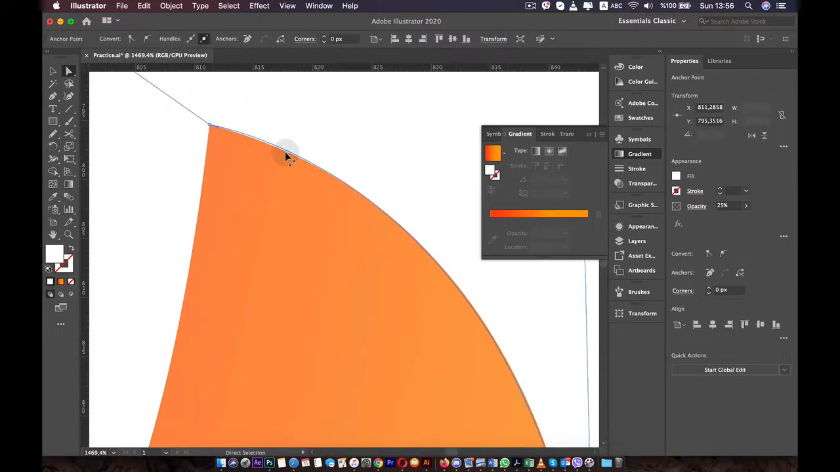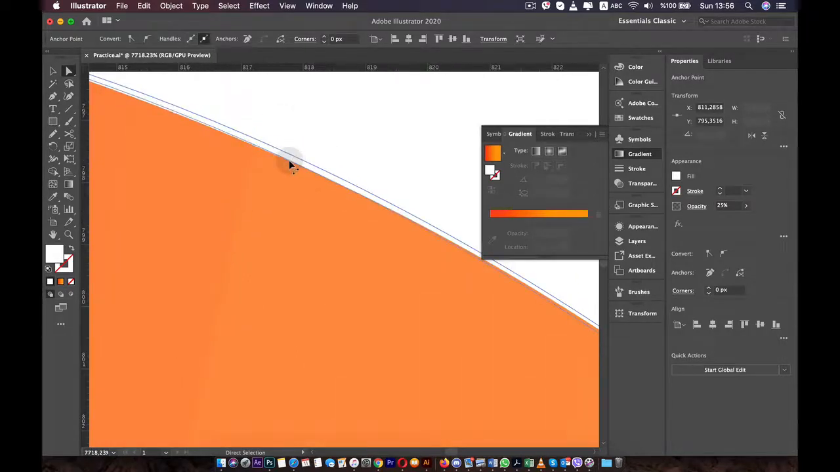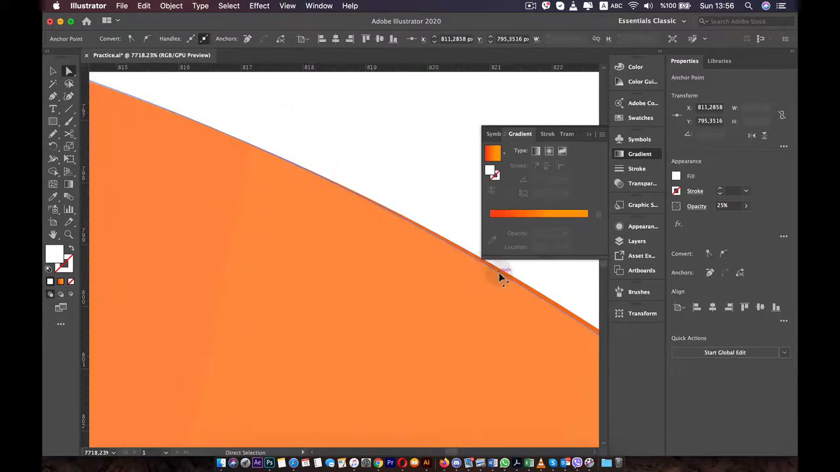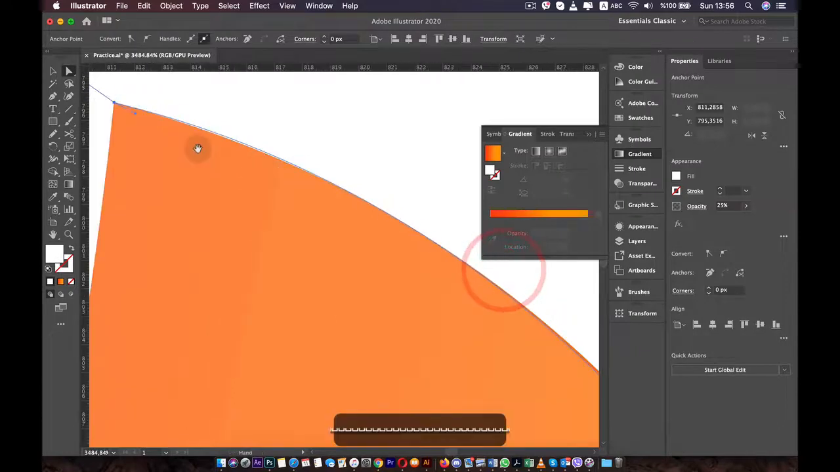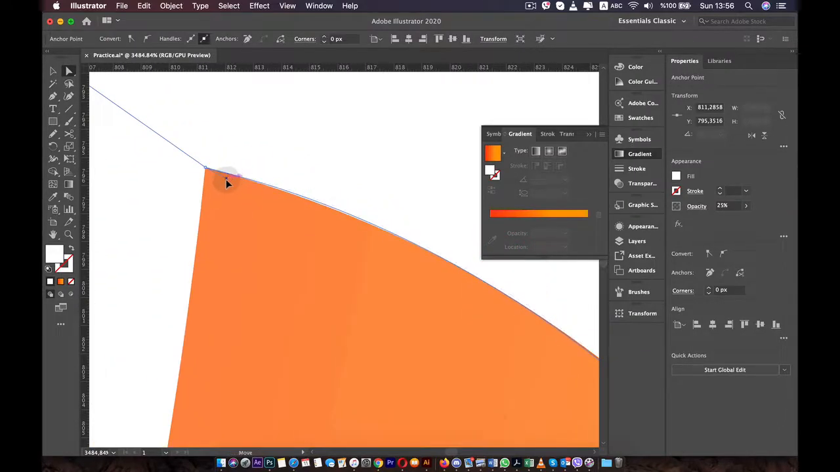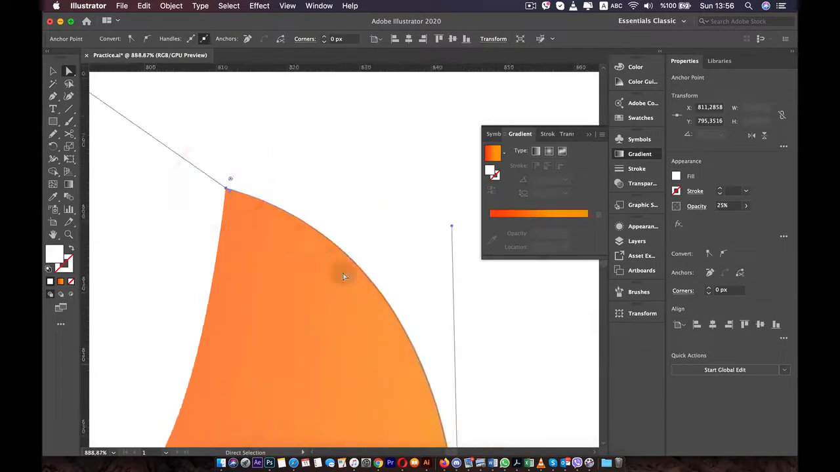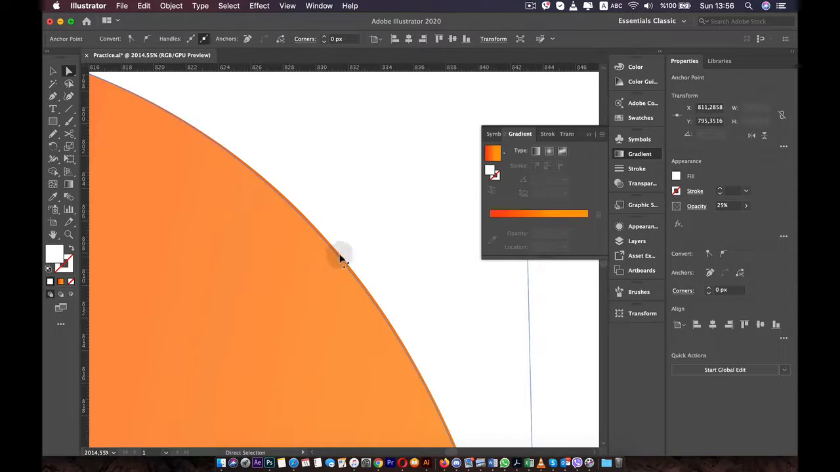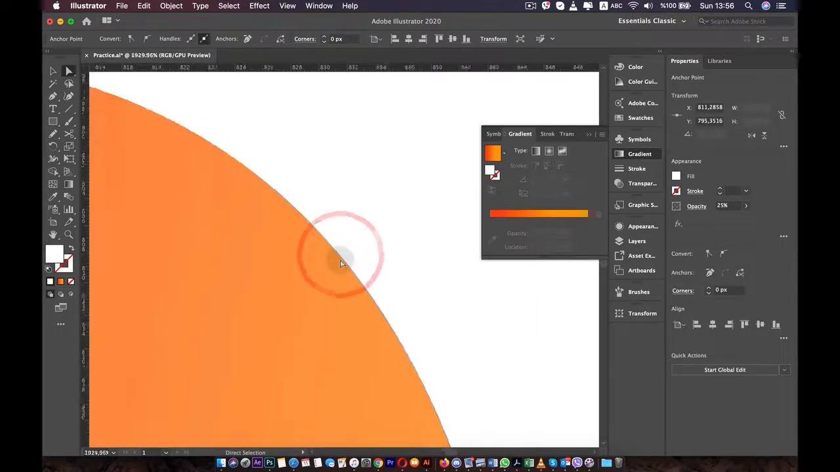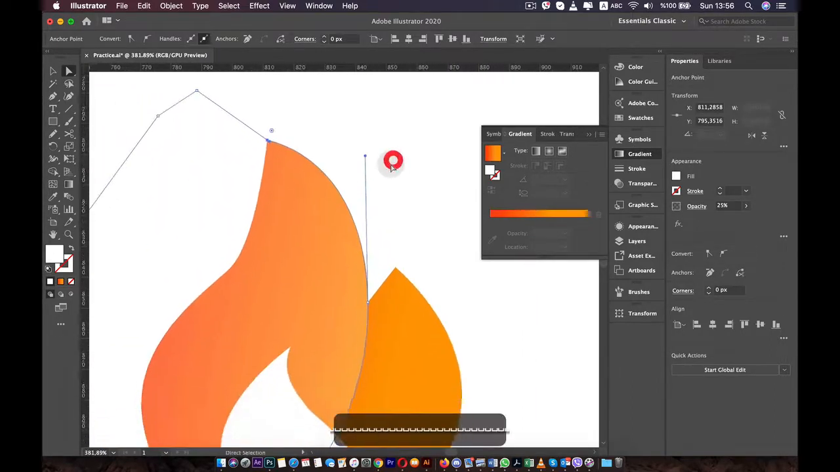Okay, I think we'll keep it like this. You can spend more time and play with these lines and make it perfect if you want to. Yeah, I'll actually keep it like this.